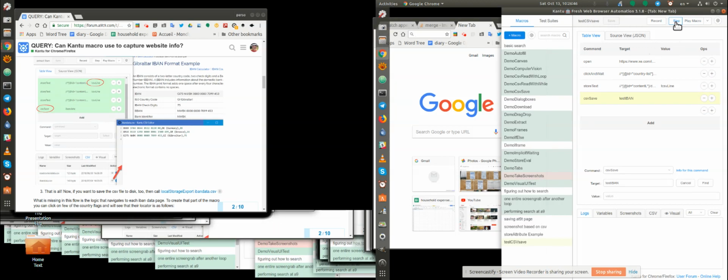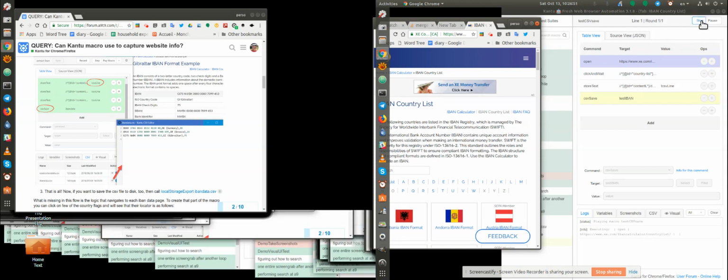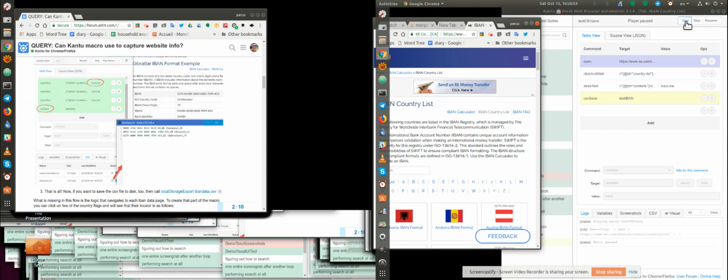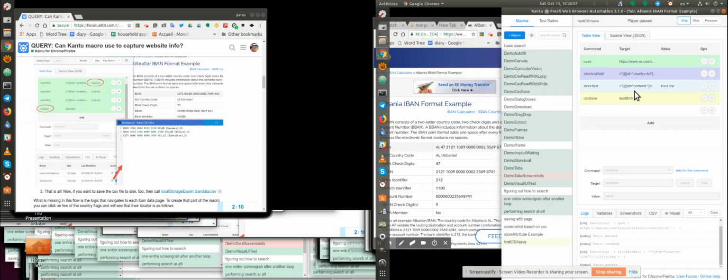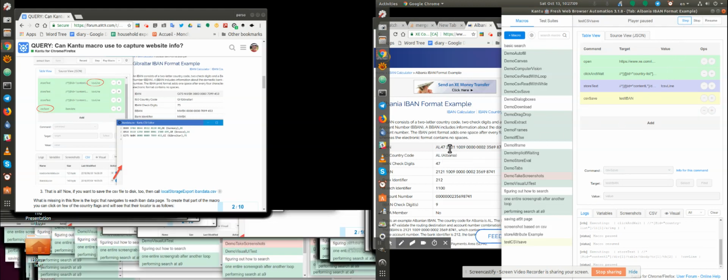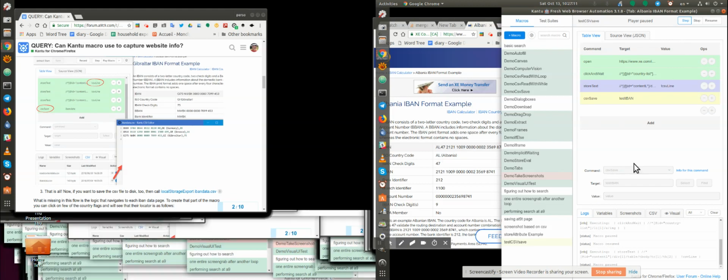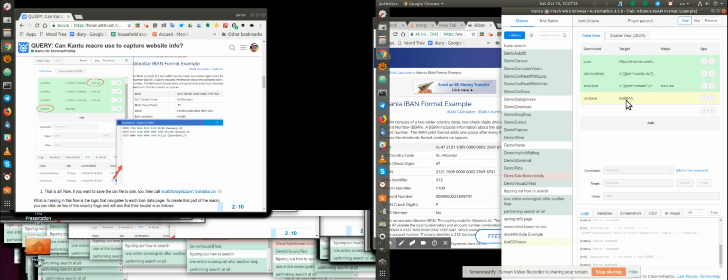So step, it opens the page. That's good. And now the next step is click on country list, and it opened up the country list. It opened up Albania specifically, which in this case is an image. Then step. Now theoretically it should have grabbed this data here, and step. It should save the CSV to test IBAN.